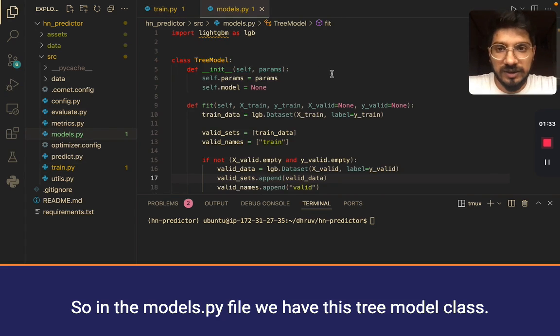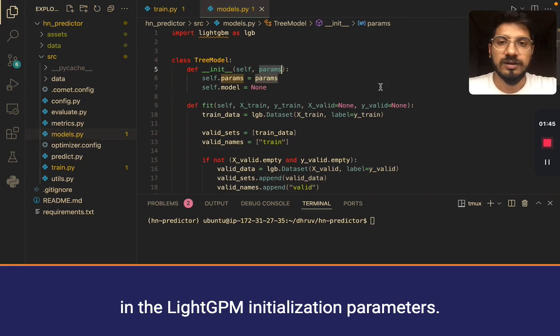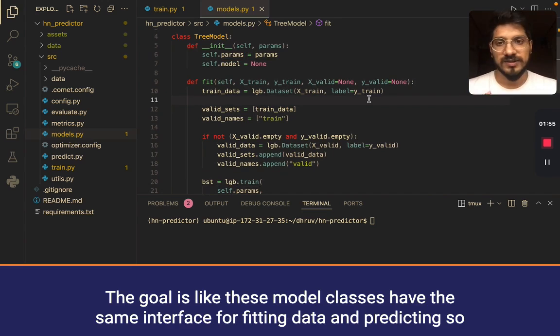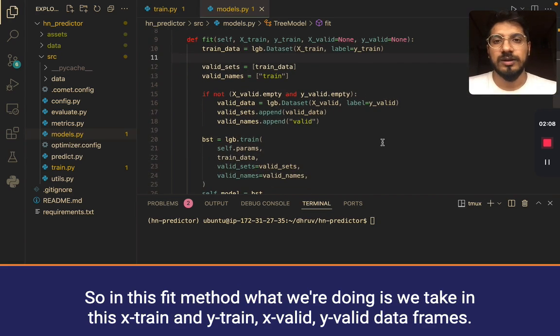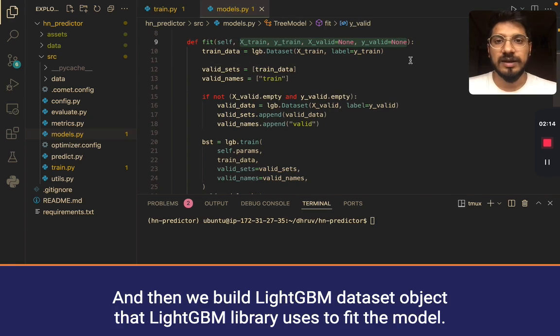So in the models.py file, we have this tree model class. The only input is the params argument. So params is just a dictionary that takes in the LightGBM initialization parameters. There's a fit method similar to our baseline model fit method. The goal is that these model classes have the same interface for fitting data and predicting, so that you can change what's going on underneath without actually affecting the training code. So in this fit method, we take in these xtrain, ytrain, xvalid, yvalid data frames, and then we build the LightGBM dataset object that the LightGBM library uses to fit the model.